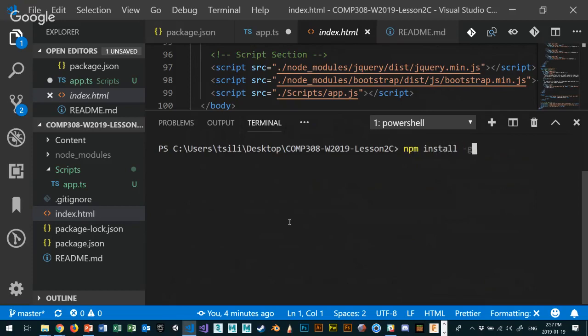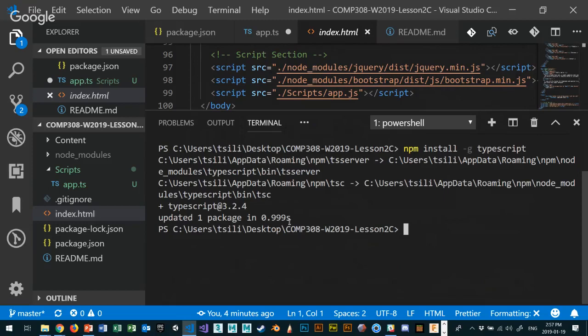We want it globally, right? TypeScript, right? And when we do that, it's going to go out, grab TypeScript, the module. I've already done this today. It doesn't matter. And install it on my system. If you don't do this, you cannot use TypeScript. So please do this now, all of you. Okay? So we're going through this process. Right? So this is one of the installations we're doing today. All right, so we've got TypeScript.